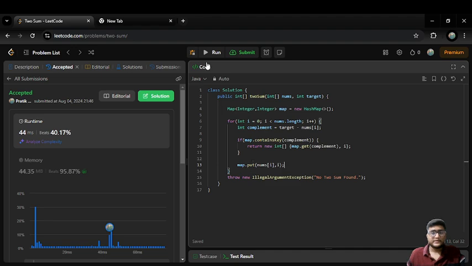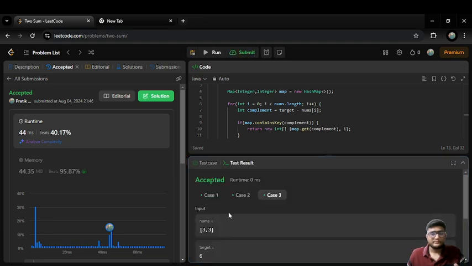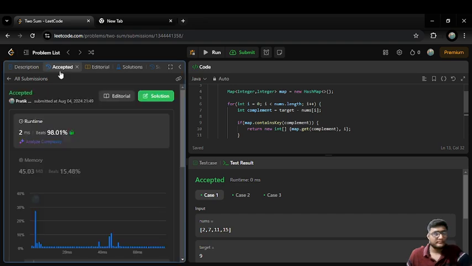So let's check if it's working correctly or not. See, all test cases are passed. Let's submit it. It's accepted, and it's taking only 2 milliseconds to complete. It's way faster than the previous one, the brute force approach.